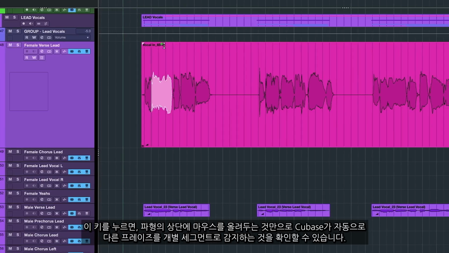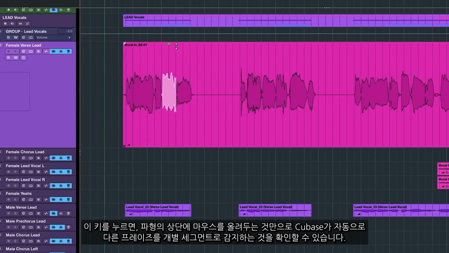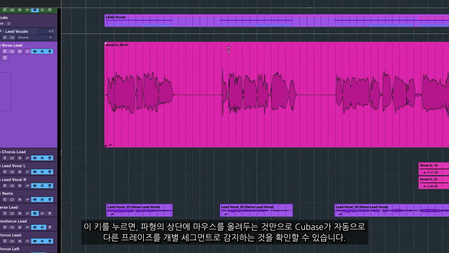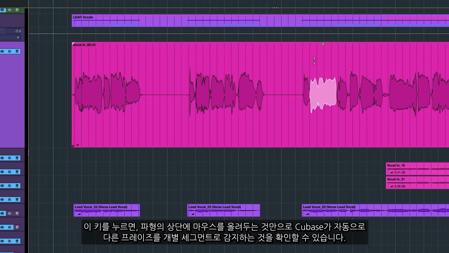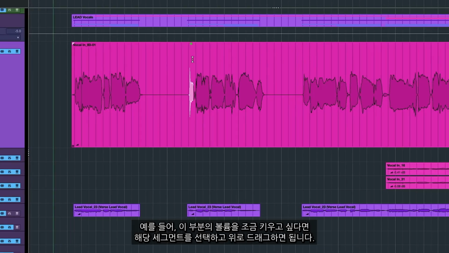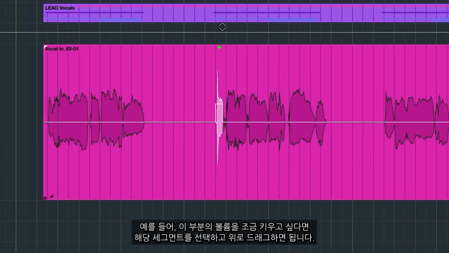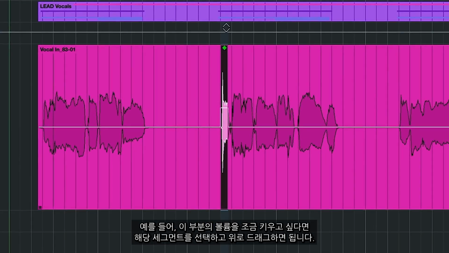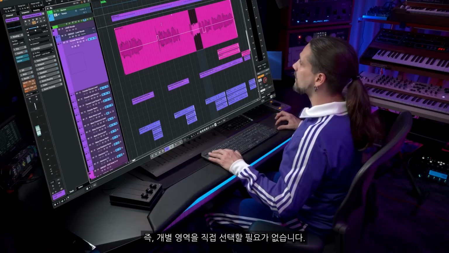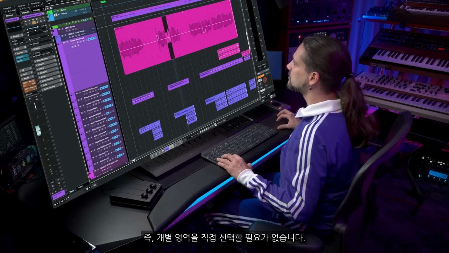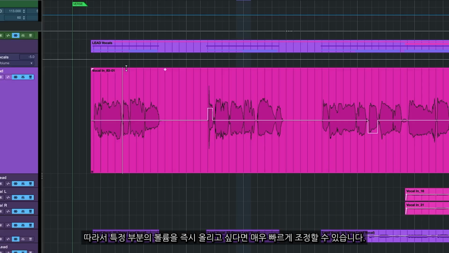When I hit these, I can hover my mouse over the top of the waveform right here, and you will see that Cubase detects the different phrases as segments. So now, for example, if I want to go here and make this section a little bit louder, I can just grab this section and just pull it up. Let's say I want to make this section a little bit quieter. I can go here and it's detected immediately. This means I don't have to go and select the different regions. Cubase does the work for me. So if I want to bring this up straight away, I can do this incredibly fast.